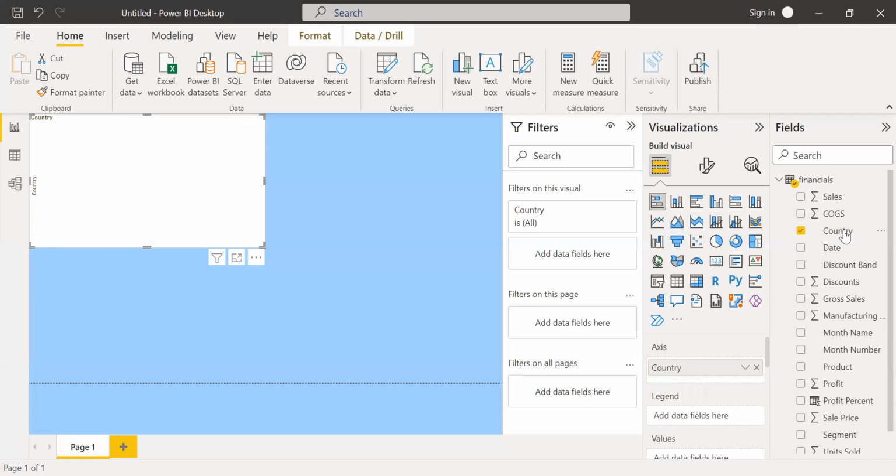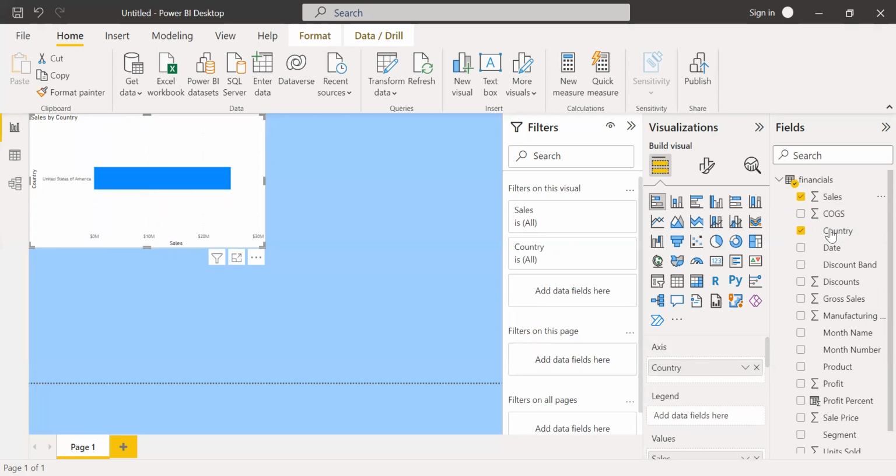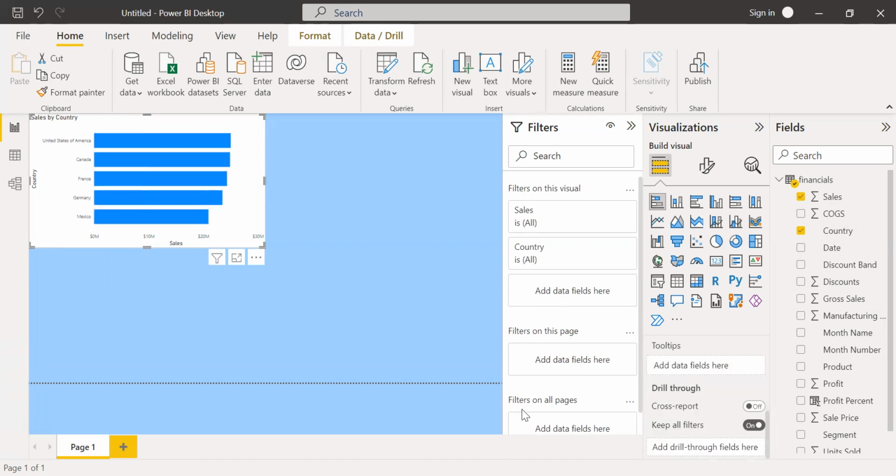So first of all, if we have axis and then you have values, sorry, we have used a filter, so let me remove the filter. So we have this country-wise sales. Now, what will happen if I put some other dimension in legend? What do you think will happen? Stacked bar chart kind of thing. Right. So it will become a stacked bar chart.